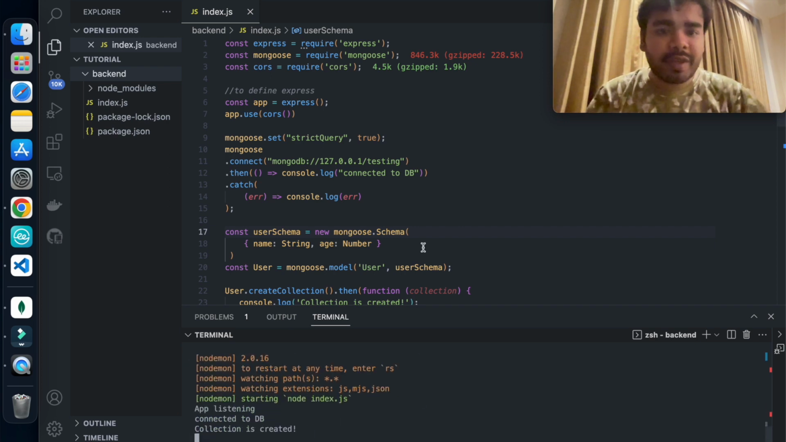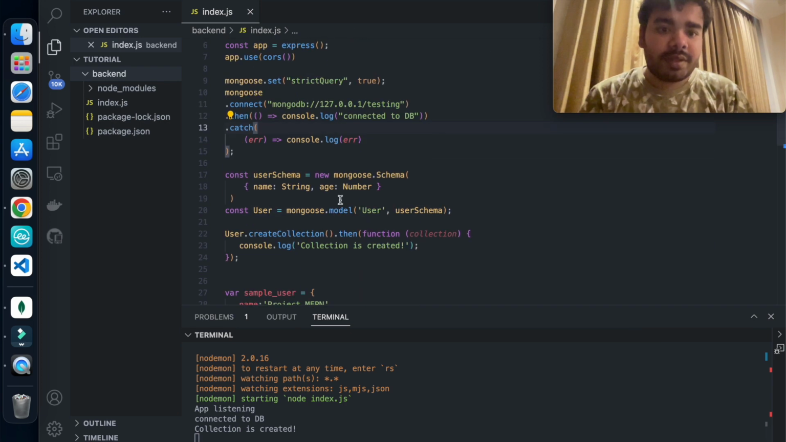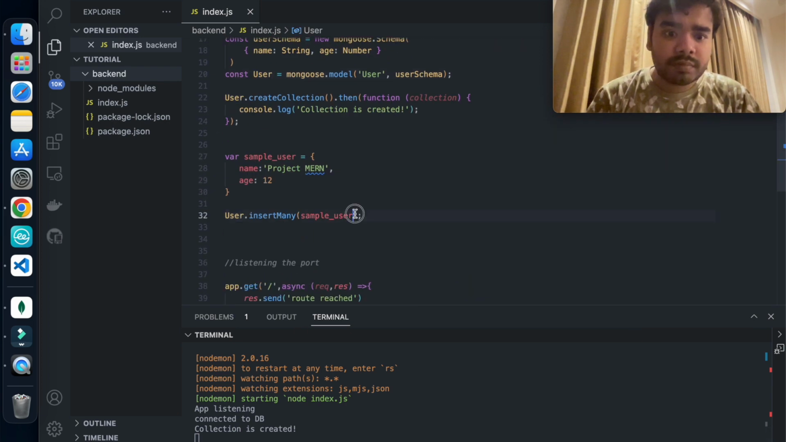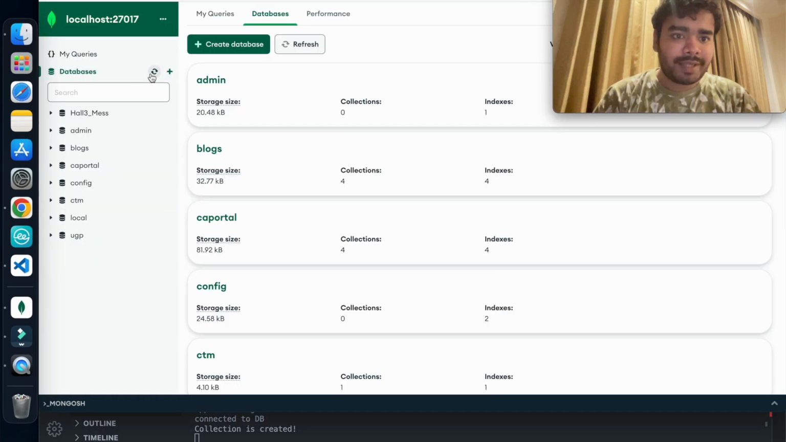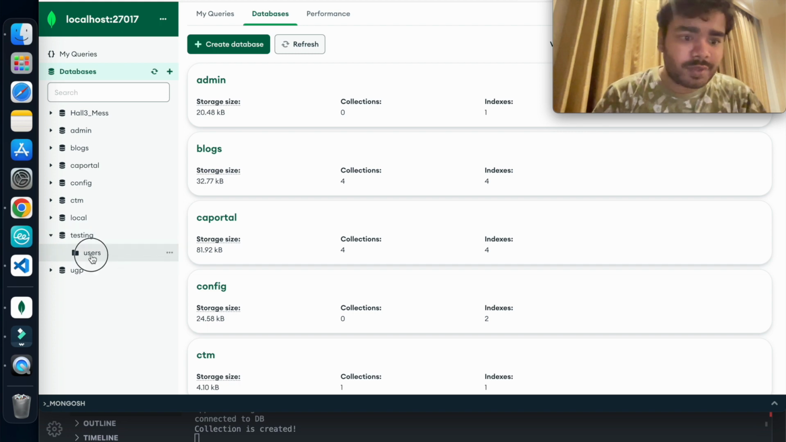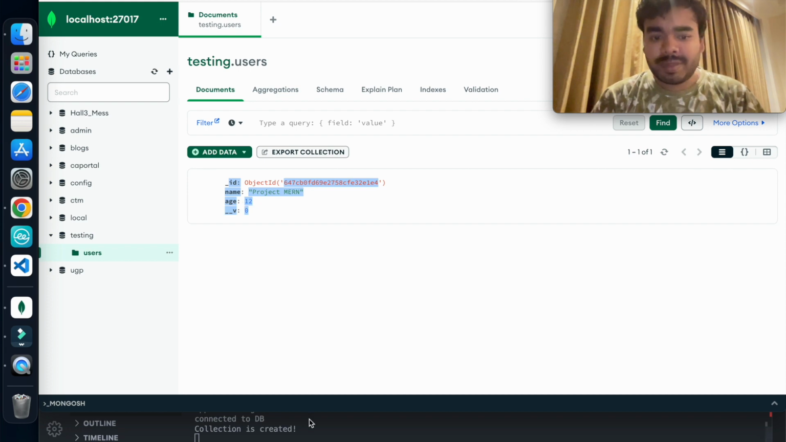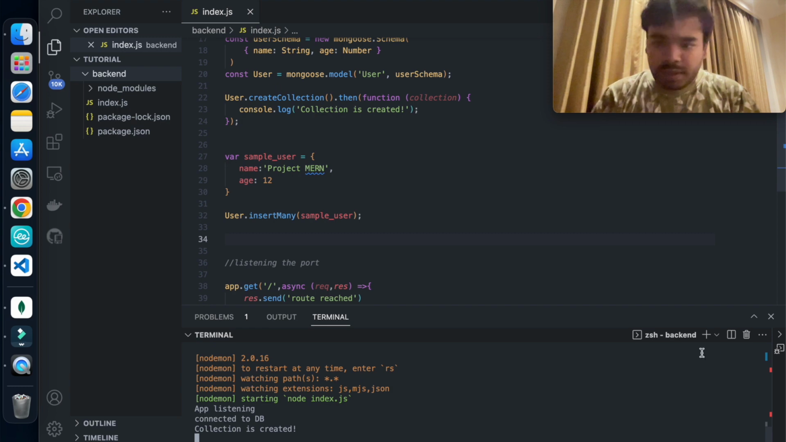Whenever the backend is running, it should contain the sample user. So I can refresh it here, and I am seeing a testing collection with a user schema, and I'm seeing this project MERN with age 12. Cool. So our backend is connected to the database and communicating very well. I think this part is done.